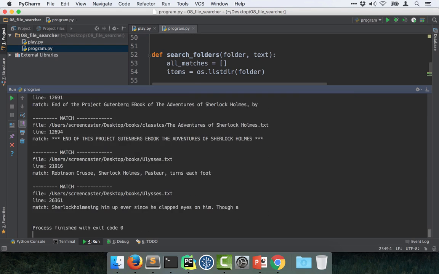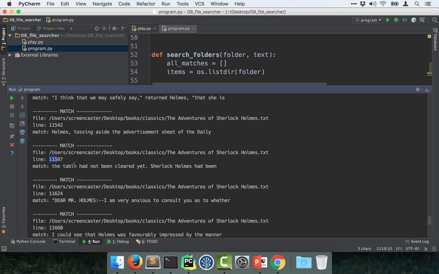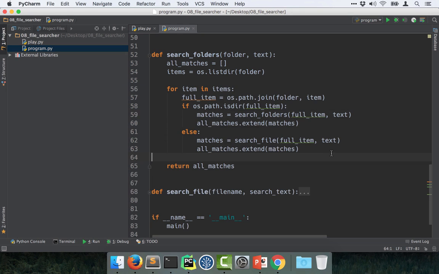And here we go. Ooh, now we have a lot more results. We've got our Ulysses book, but we also have Classics, The Adventures of Sherlock Holmes. You can see on line 11,587, the table had not been cleared yet. Sherlock Holmes had been... Beautiful. And you saw that recursion was the key to making this work in the most dramatically simple way possible.